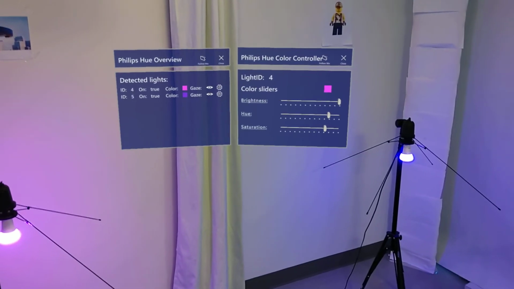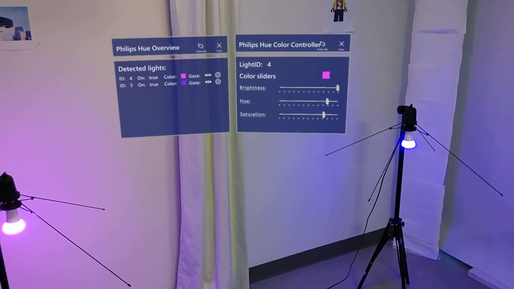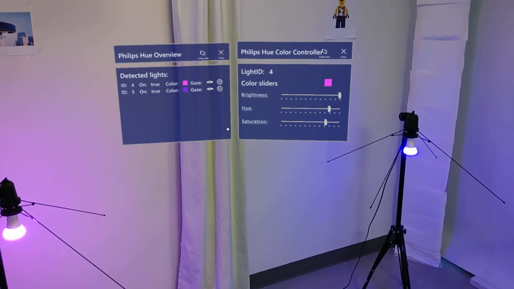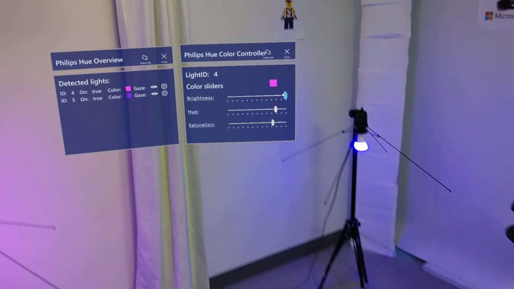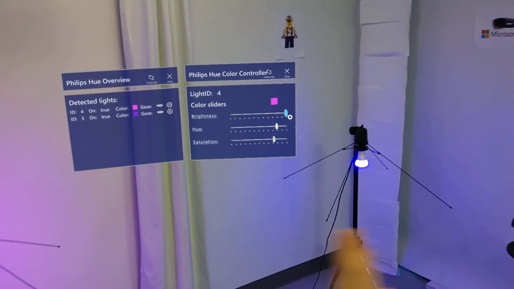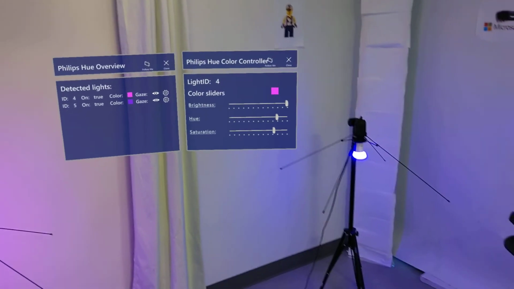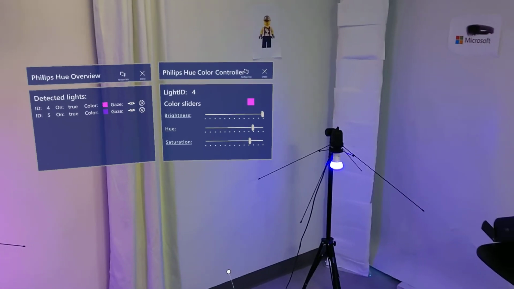So I can also say select, and I get an eye cursor. This will be later used for interacting with these sliders without having to use my hand to move around so much. I can have it further down and just move it slightly.